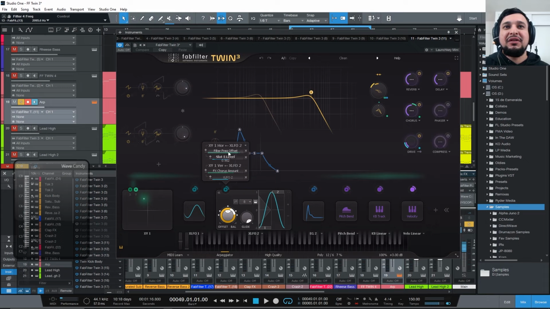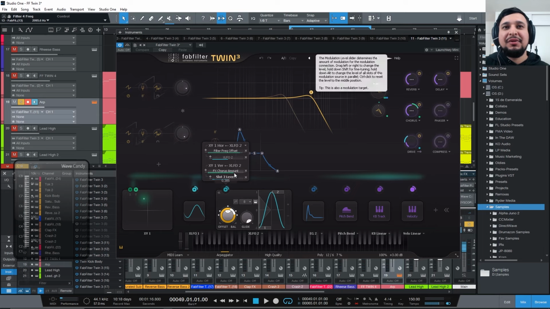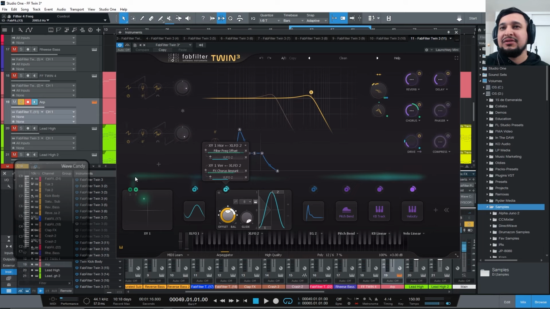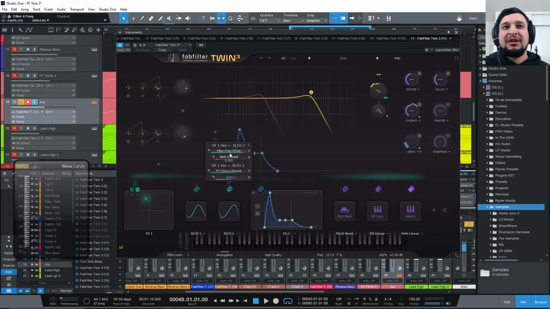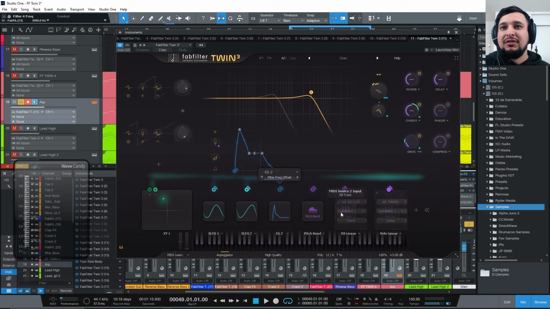Now this is modulating the filter frequency offset in a different way. The coarse amount, and these are both getting modulated by XLFO. And finally, there's a filter frequency offset from the envelope generator right there. And I'm not even using keyboard tracking for this one.